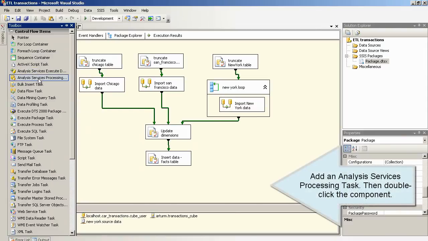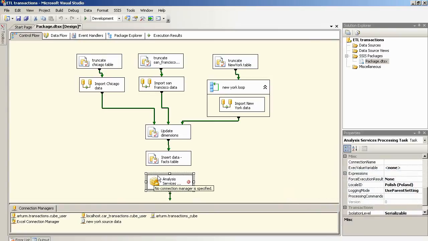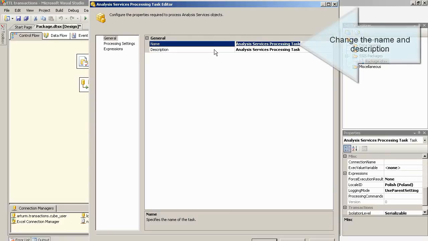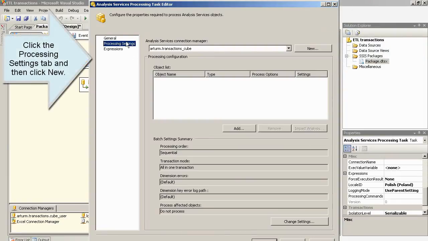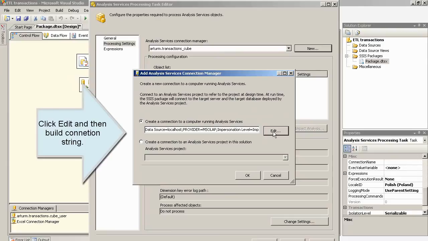Add an Analysis Services Processing Task. Then double-click the component. Change the name and description. Click the Processing Settings tab and then click New. Click Edit and then build connection string.